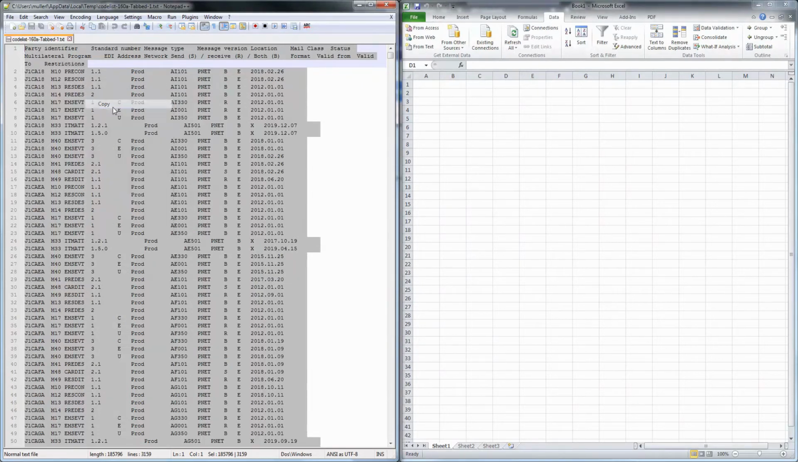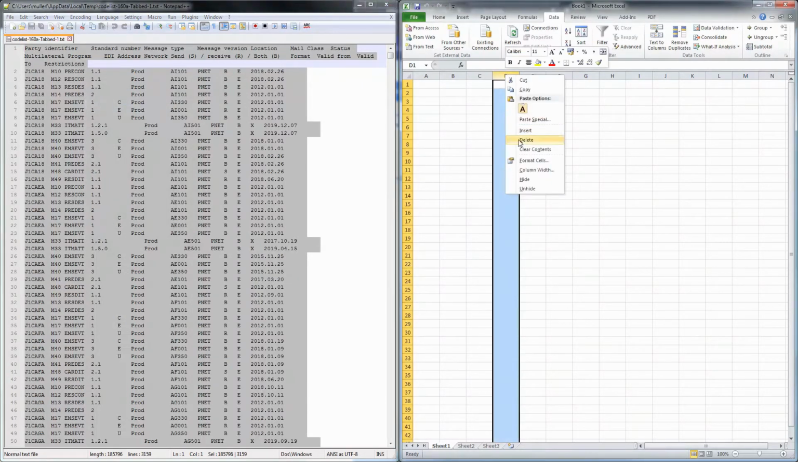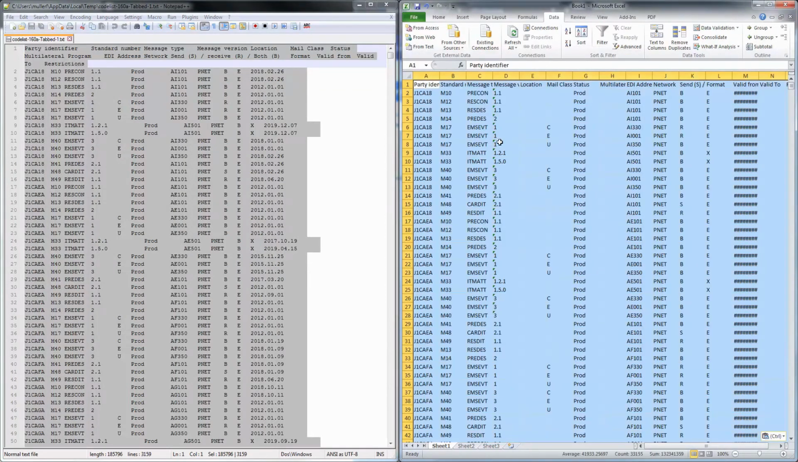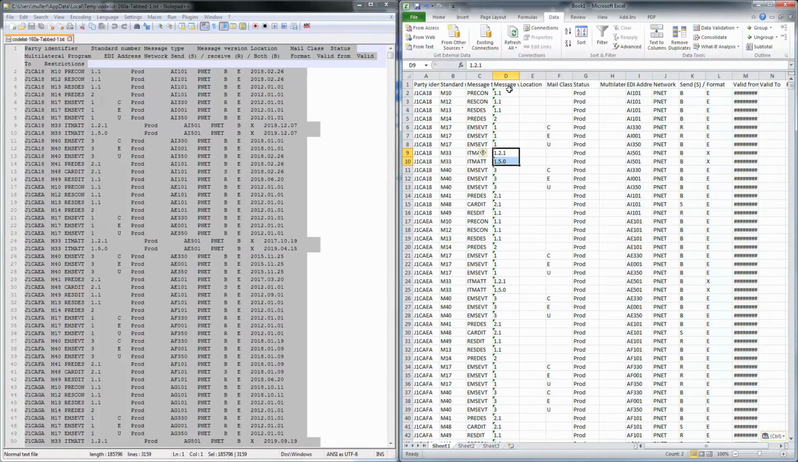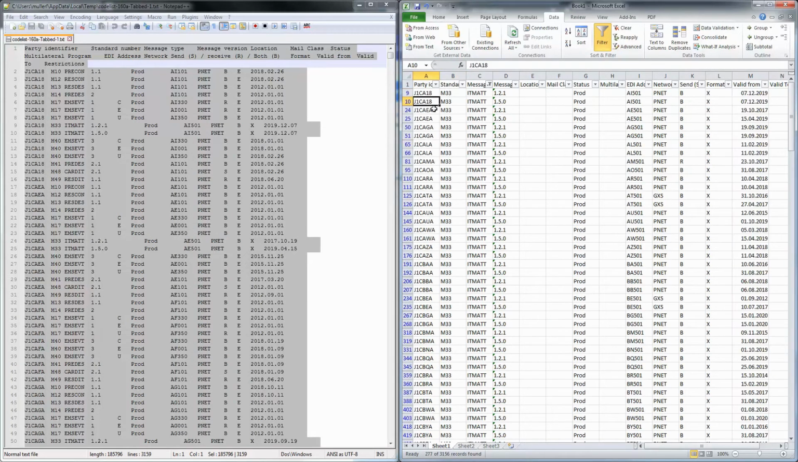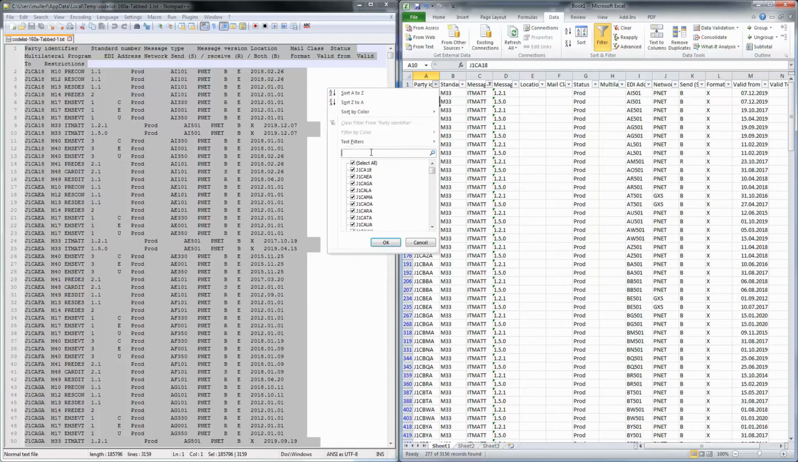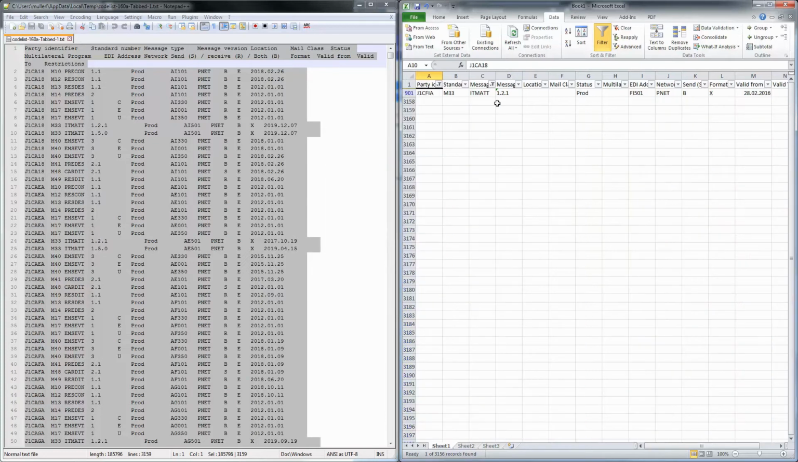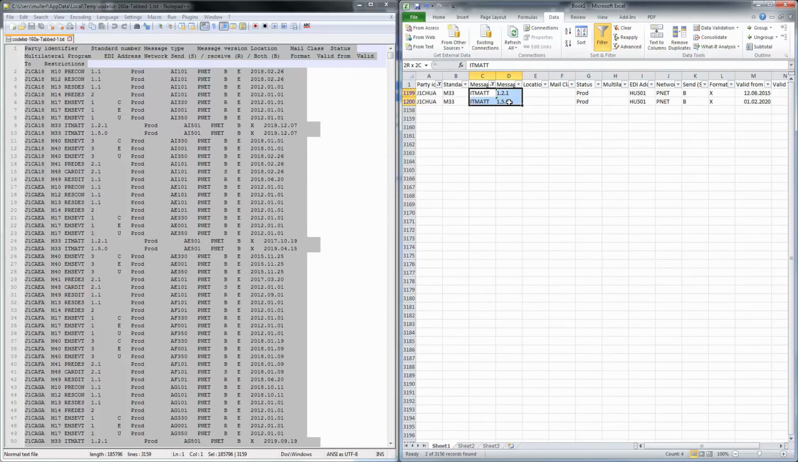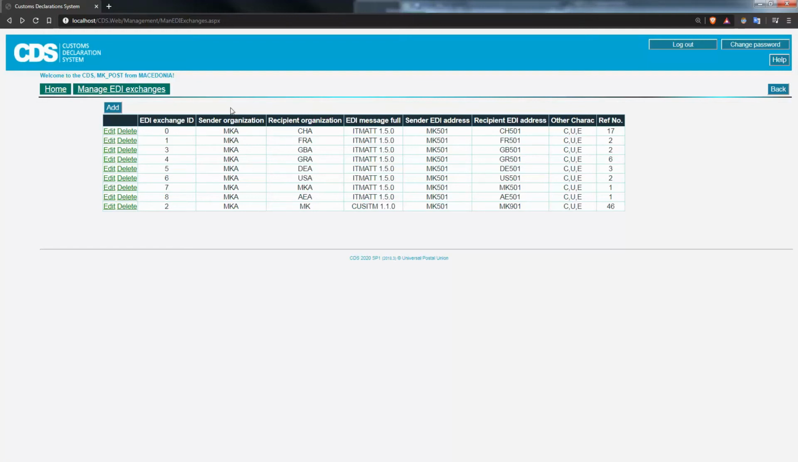Before pasting the content in Excel, please change the formatting of column D to be text. This will avoid Excel misunderstanding the message's version for dates. You can then filter by message type to find out which ITMATT version each partner postal operator supports. As an example, at the time of writing, Finland Post only supports ITMATT version 1.2.1, whereas, for example, Hungary Post supports both message versions.